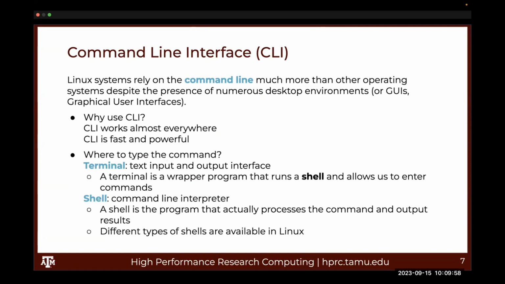I mean, those systems still have things like terminal or PowerShell, but Linux has a terminal that's used a lot more frequently. The CLI, that command line interface, works almost everywhere, and it's really fast and powerful. So once you get over that initial fear of getting onto the command line, I think you'll start to favor it over doing things through a GUI in some instances.